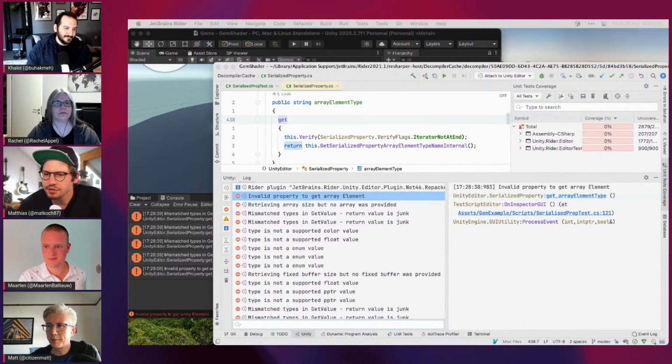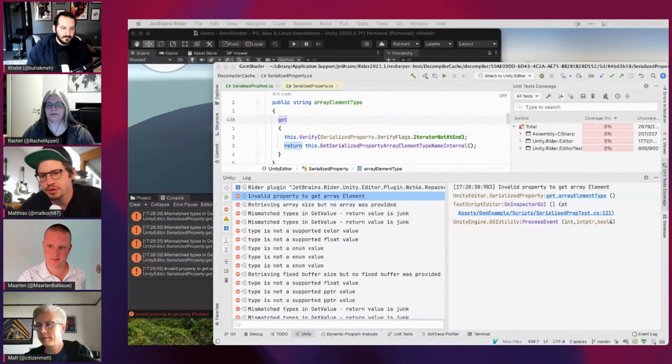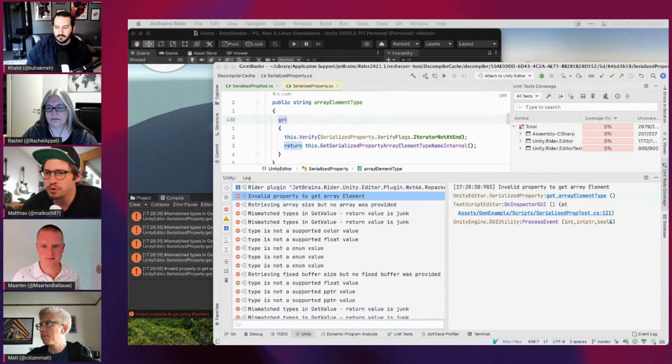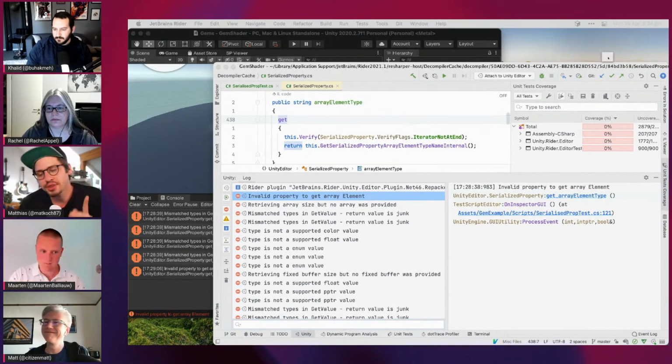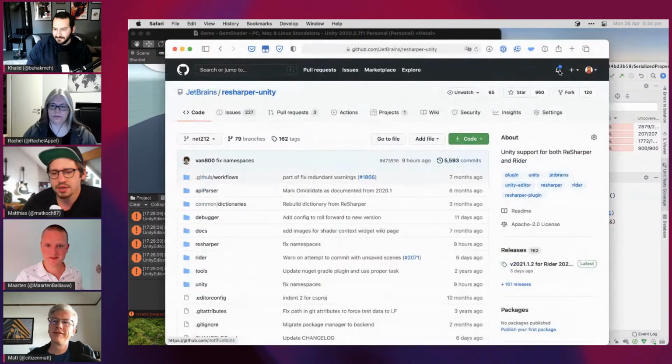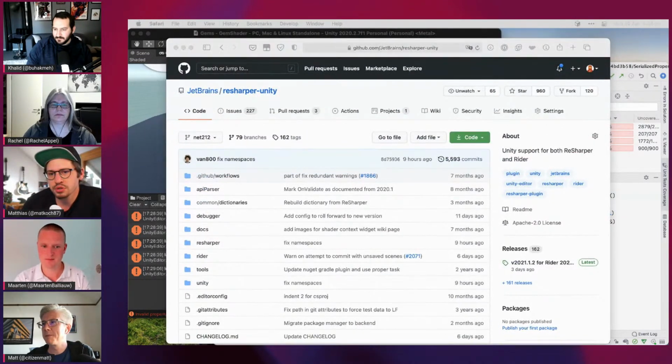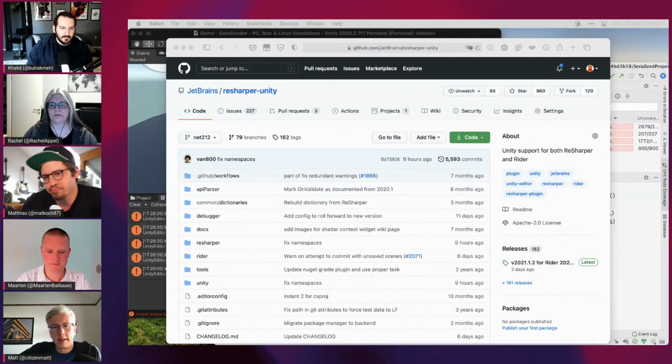I do have to say, it's a little bit beside the point, but the Unity plugin is actually developed out in the open. So for anyone who's interested in Rider plugin development or even ReSharper, that is really a go-to place for plugin development. And I basically copied a couple of features that were really cool.